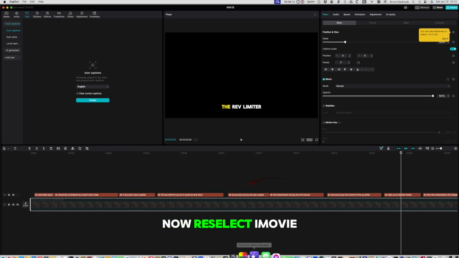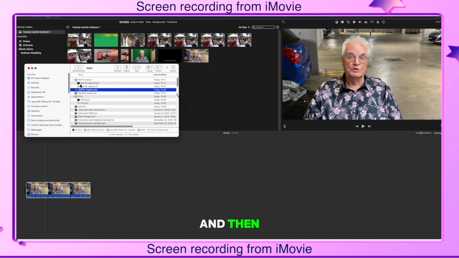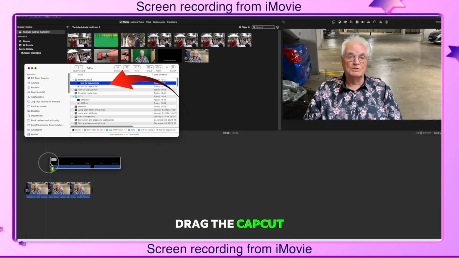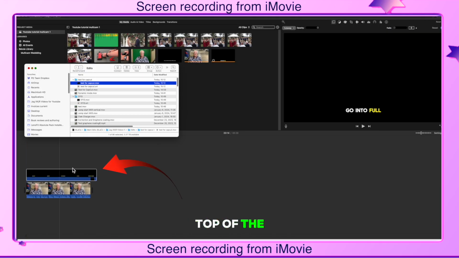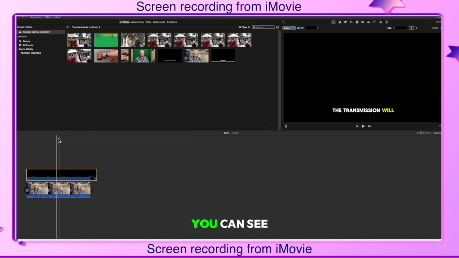Now, reselect iMovie from the dock. Drag the CapCut exported file on top of the iMovie clip in the timeline. You can see the captions, but not the video. And really, sport should be considered as a sport auto mode.